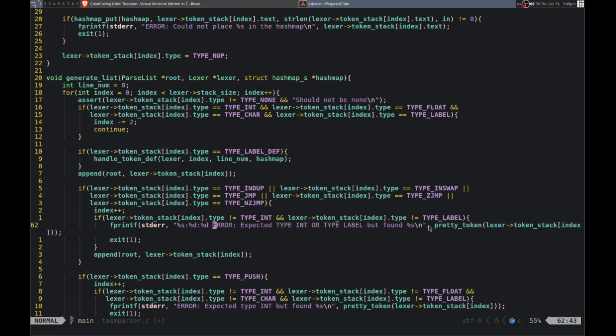So let's put in the file name. That is actually in the Lexer: token stack index dot file name. I think that's what it's called. And should I separate this into its own variable, like current token? That might be valuable to do, just at the start of the function. So let's make a token.